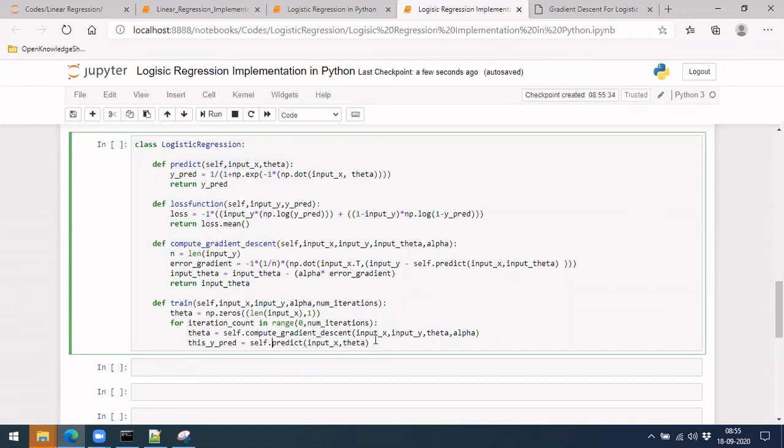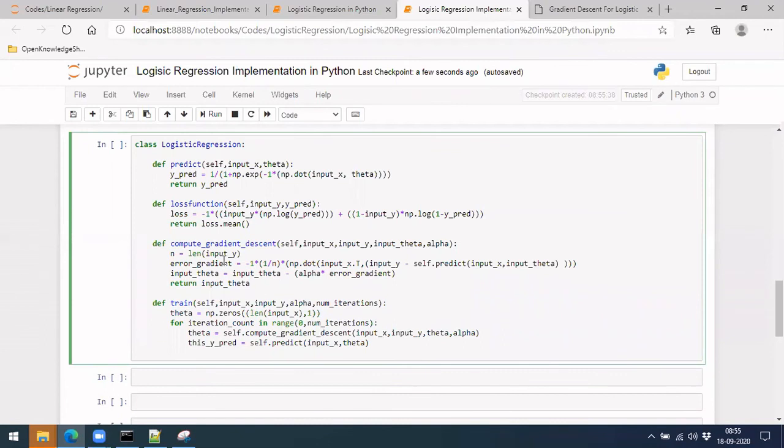So we have input x, we have theta, and then we can supply this to the loss function here. Then we have input y, and y pred is this y. I wrote it like this, y pred, that's okay. From this we'll be getting the loss function, right?